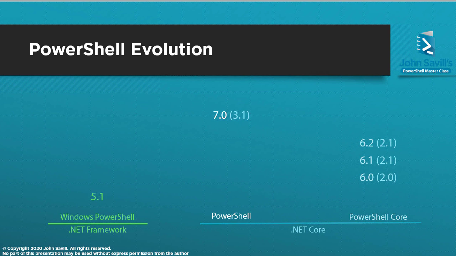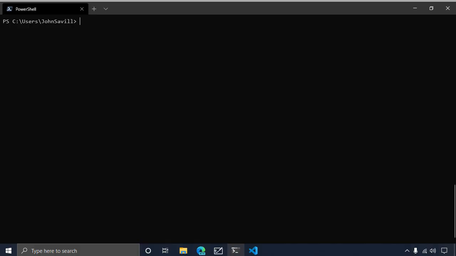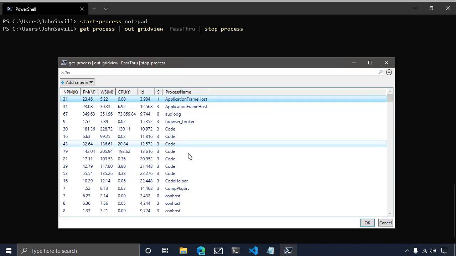But to show you some of this stuff, if I think about this compatibility, if I jump over to a session, let's say I quickly start a process for Notepad. So there it is. I can now do things like, well, let's get process. And now I can do an Out-GridView. I could do a pass through and then Stop-Process. So if I run that, it's now popping up that window.